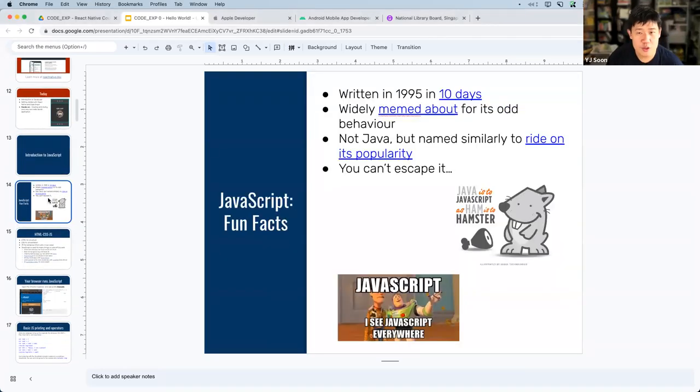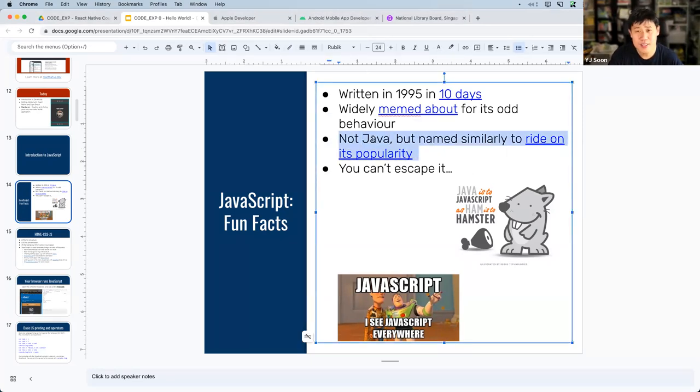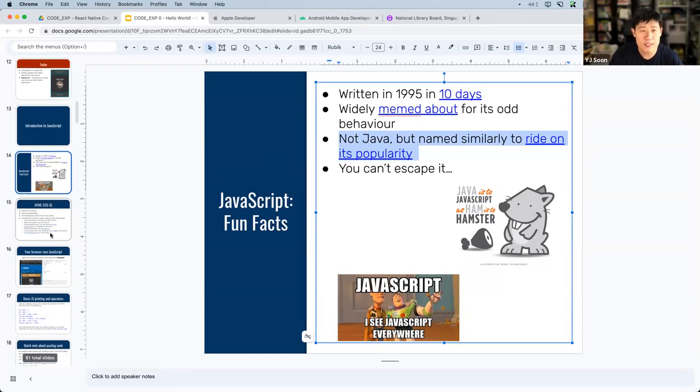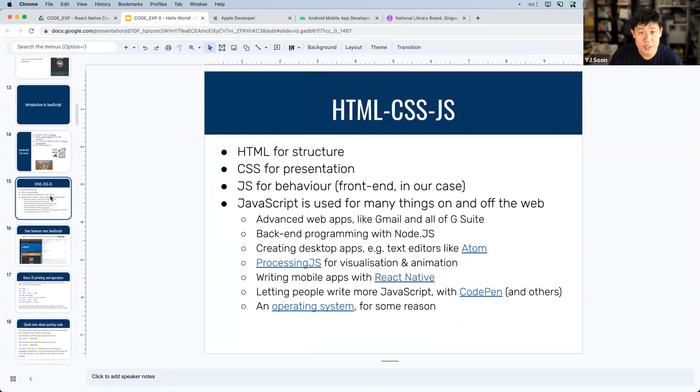The first thing I want to do is introduce JavaScript. It's a fun little language, written in 1995, which makes it almost 30 years old. Widely memed about, and it's not Java. You might know that Android development is done in Java, or maybe more in Kotlin nowadays, but it's not the same language. It was named similarly to ride on Java's popularity. Well, jokes on you, Java. JavaScript is way more advanced nowadays, and way more in use.